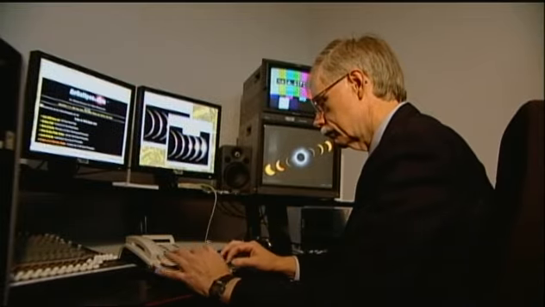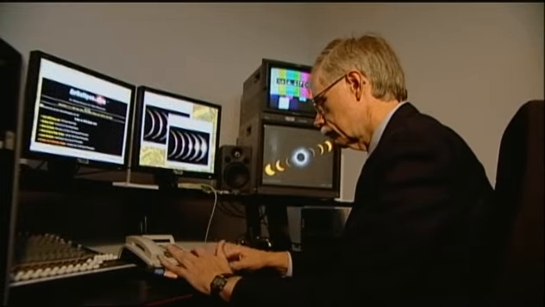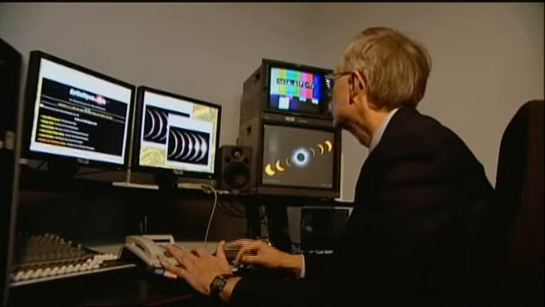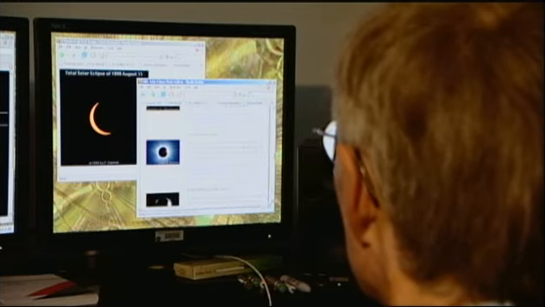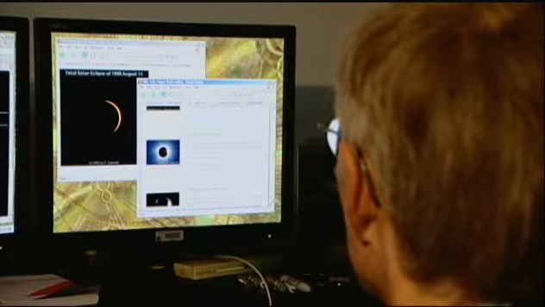Fred Espenak is one of the world's authorities on eclipses. He works at NASA's Goddard Space Flight Center in Greenbelt, Maryland. He uses computers to make predictions on thousands of eclipses, and he runs NASA's official website on eclipses. These accomplishments and his participation in dozens of eclipse expeditions have earned him the nickname Mr. Eclipse. So let's ask Mr. Eclipse, how can something as small as the moon block out something as big as the sun?